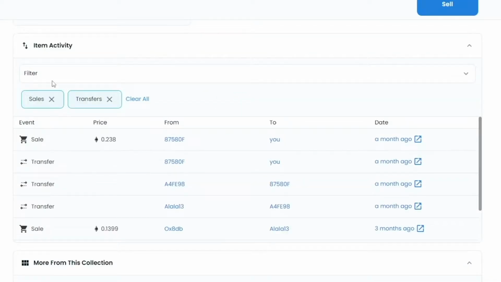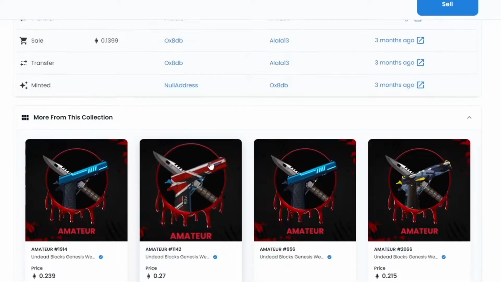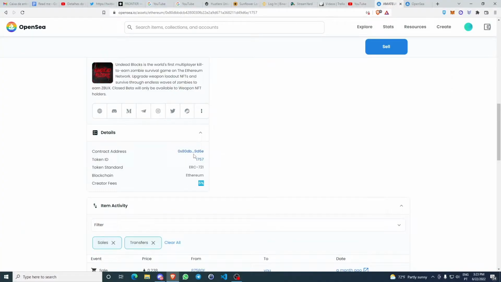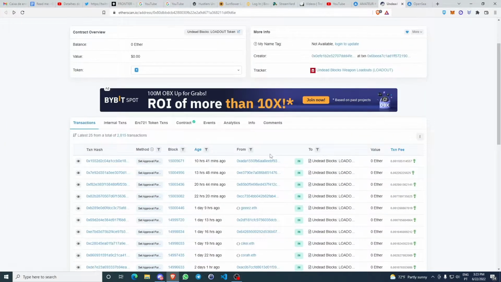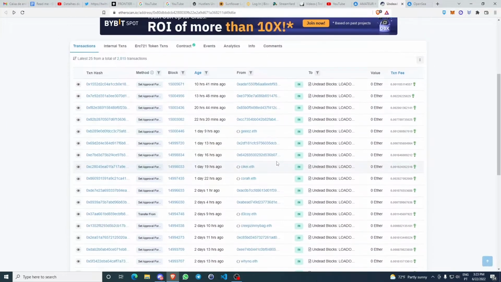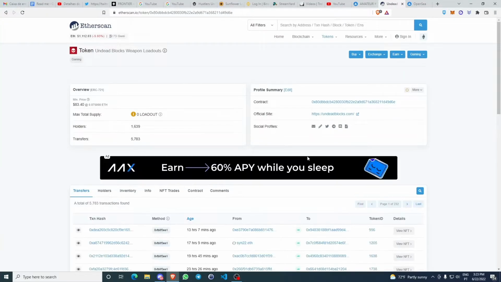You can also see item activity, what has been happening with identical items, and more NFTs from this collection. Another cool thing is if we go to the contract address, we can go to Etherscan and access even more information about this collection. And if we click on tracker, we can access even more information on top of that.